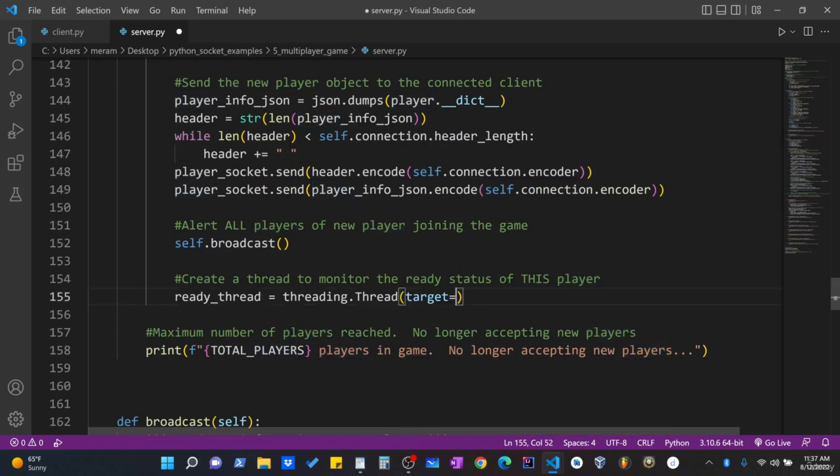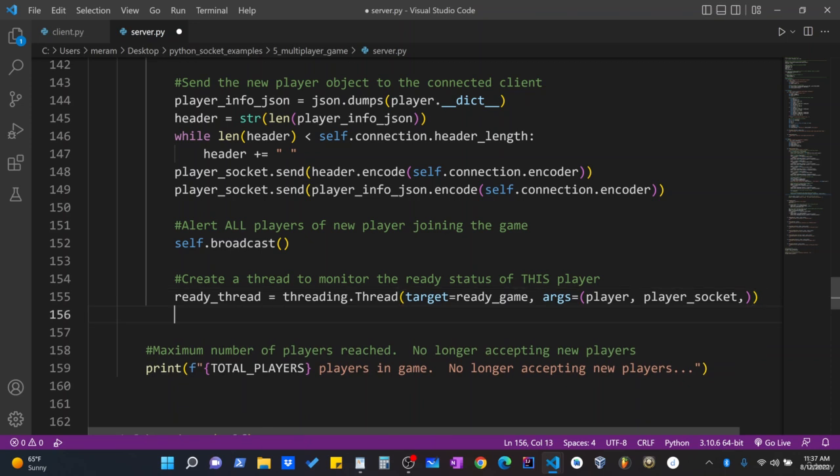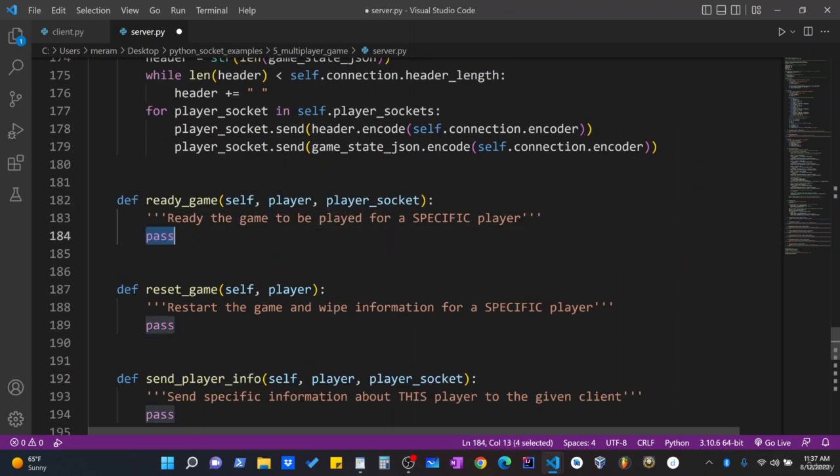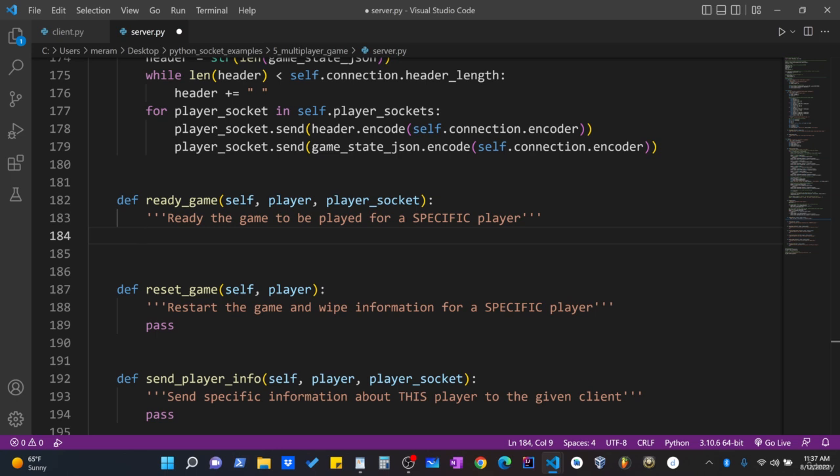So in our ready thread, we'll target our ready game method, and we'll say args equal, as an iterable, player and player socket. Awesome. Now that thread has been created, let's start the thread. So we'll say ready thread.start. Awesome. Now we're starting the ready game thread, so we should go write ready game. Let's scroll down to our ready game method right here and get rid of pass.